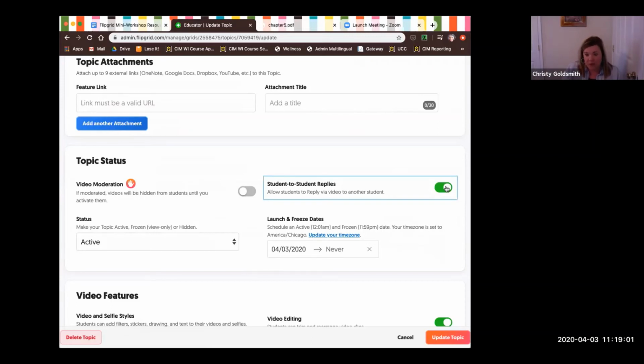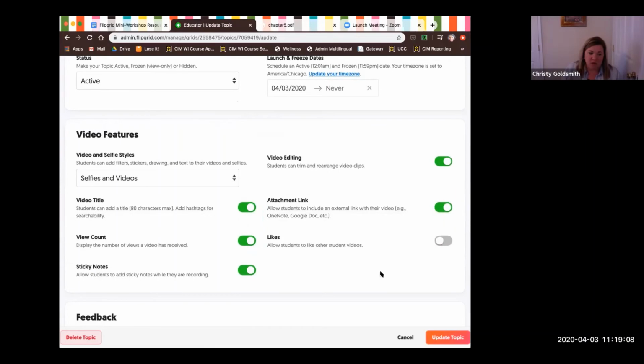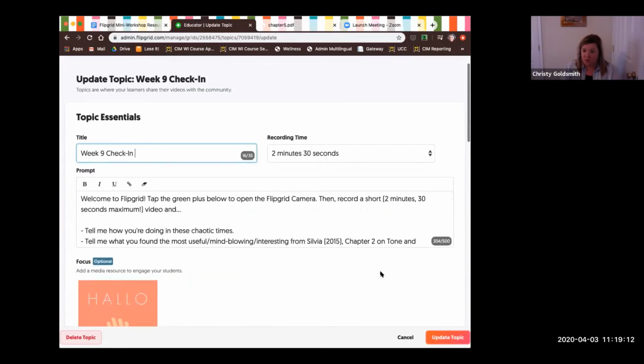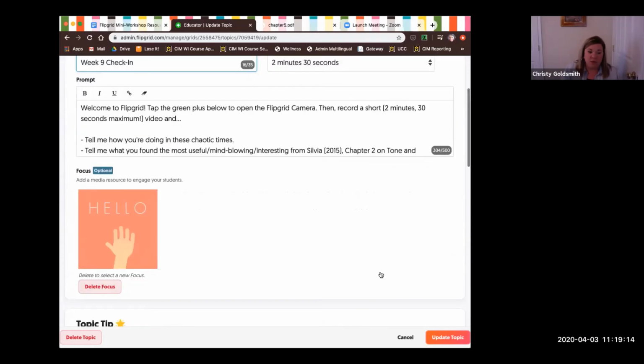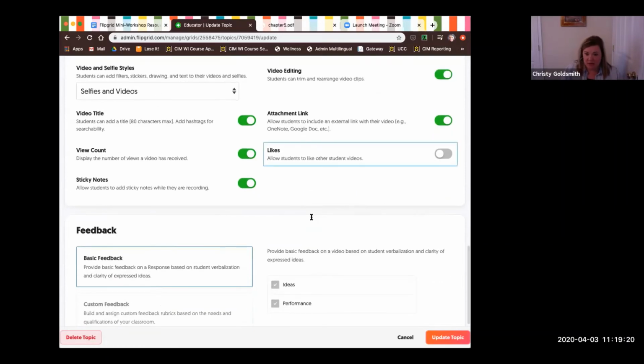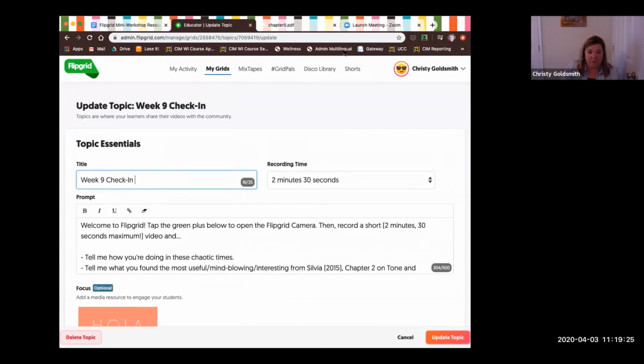I leave it on because I want them to reply to one another, but I realize that I teach graduate students, which might be a little bit different than some of our undergraduate courses. So you're not prompted to mess with any of these toggles when you create the topic, but when you go back in to edit it, you can see what you want to toggle on and off. So you can allow attachments, you can allow likes, etc. But you can make it very basic and not mess with any of that as well.